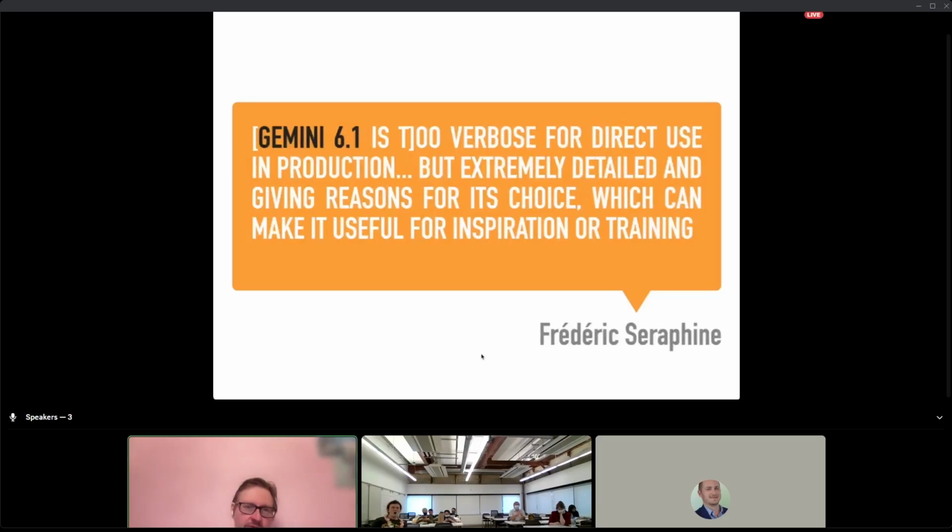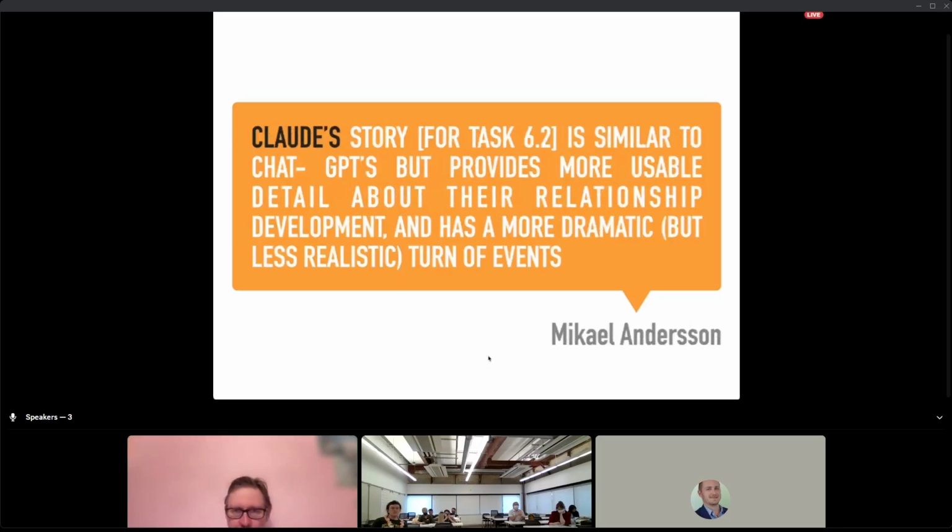Frederick Serafin says, "Gemini is too verbose for direct use in production, but extremely detailed in giving reasons for its choice, which can make it useful for inspiration or training." While Michael Anderson said, "Claude's story for task 6.2 is similar to ChatGPT's, but provides more usable detail about their relationship development and has a more dramatic but less realistic turn of events."